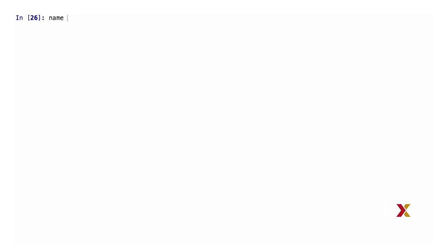What if somebody hands you a Python object and you don't know the type of that object? Let's see what you can do. Let's define a Python string. We're just going to define a name, and we're going to call that name Amy. If you wanted to know what is the type of this object, you can use the type function, and Python will tell you the name is a string.